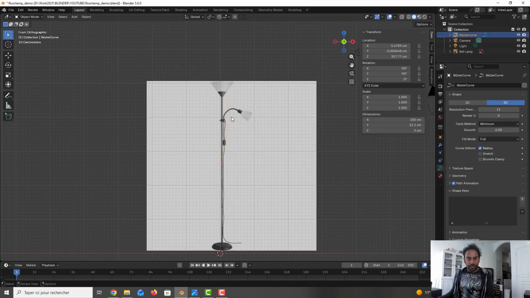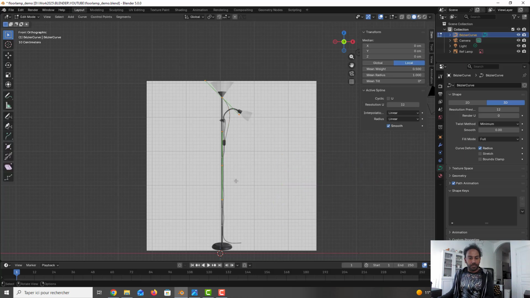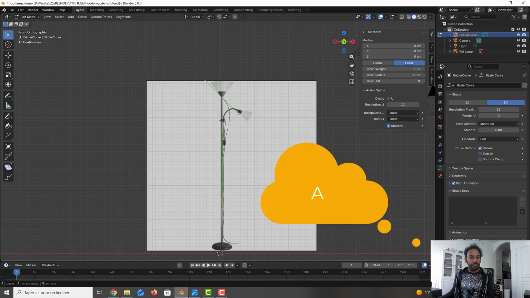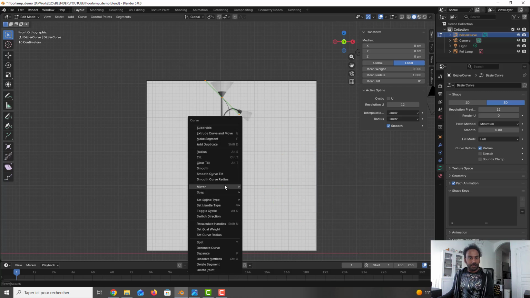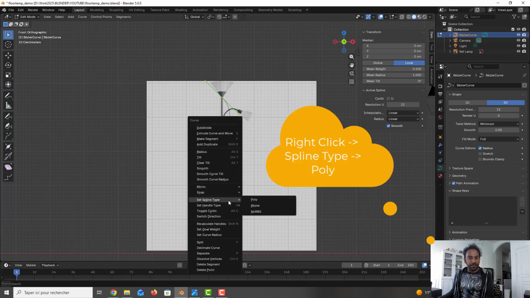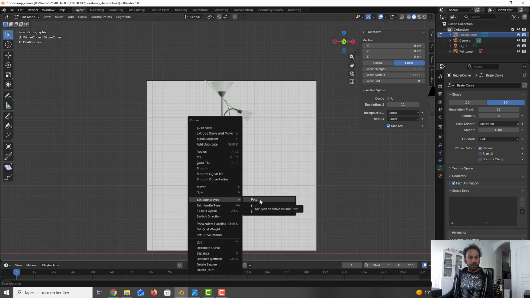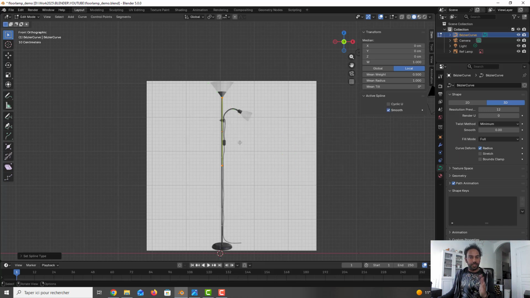After we select the line, we press Tab to edit. I select all the points with A. I right click, and after I select spline type to poly to be straight. After I take the point on the top, I press G, Z to move that. I do exactly the same for below, G, Z, and we go below like here. I press Tab.